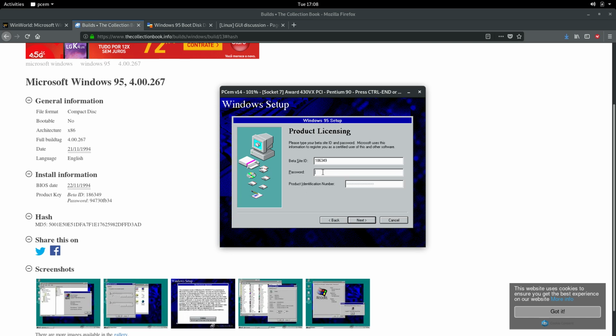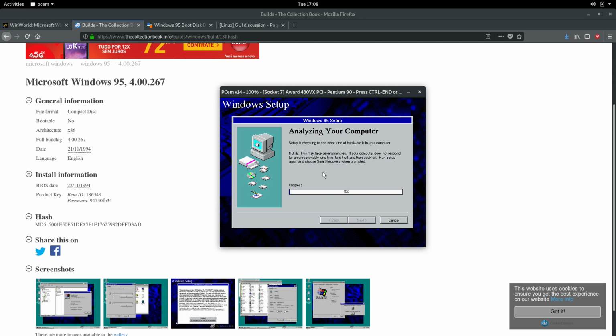How do we? Oh, okay. It kind of works. But I can't move the mouse, but I can click. That's a good sign. 94730 FB 34. So far so good. We can proceed with the install without the mouse, but it would be better if we could actually use it. Network adapter. Yeah, let's see if we do have network. But it's going pretty quick.